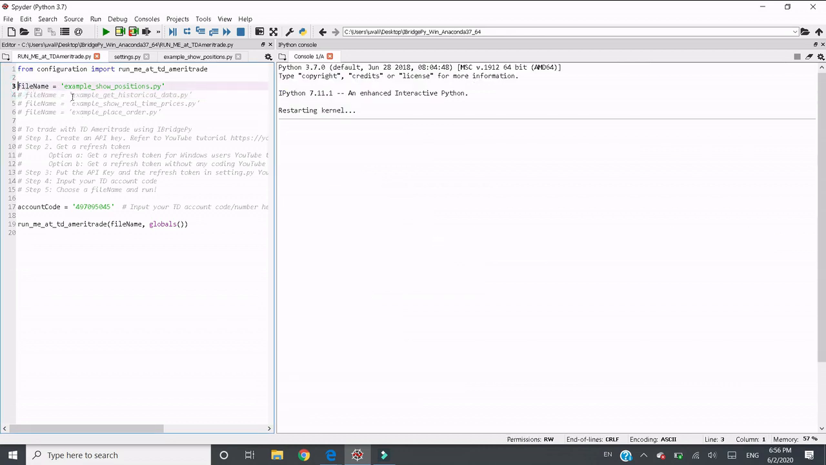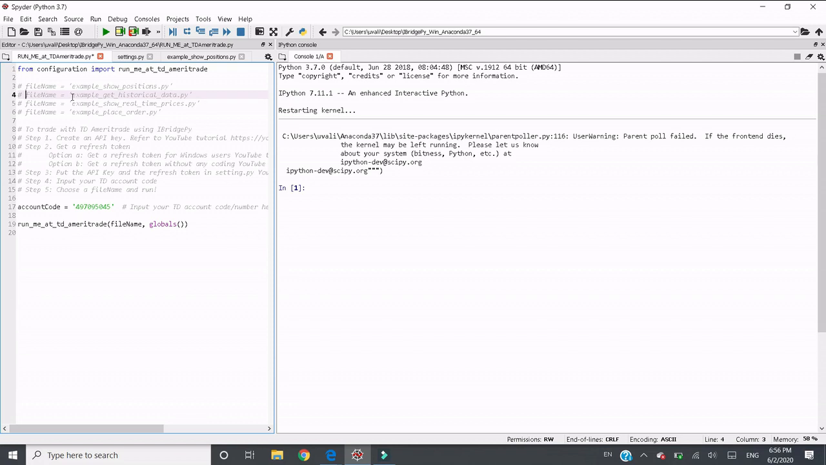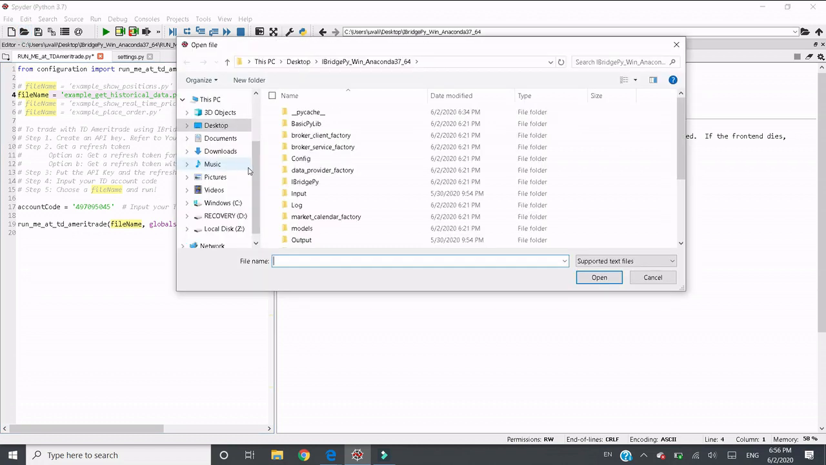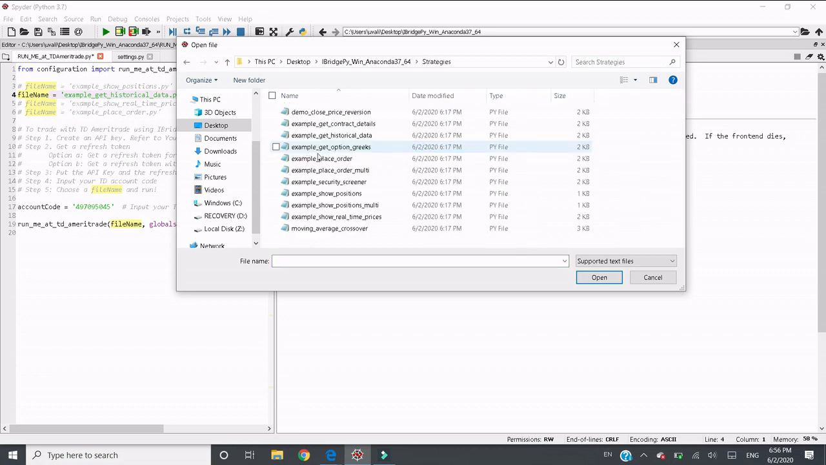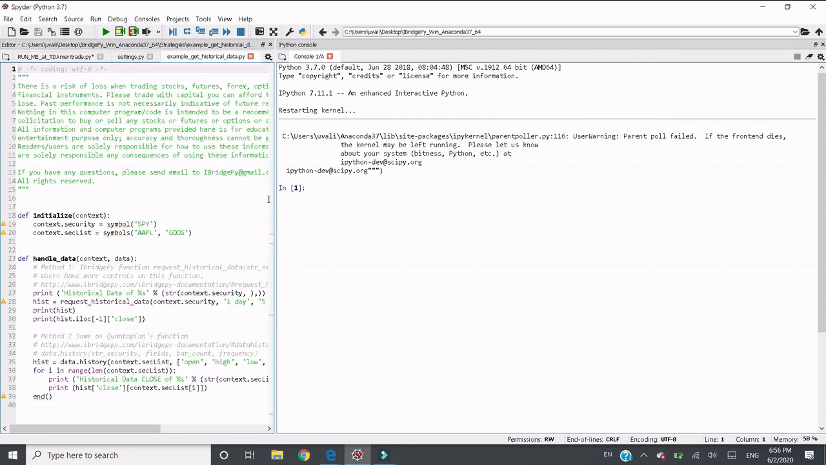Let's switch to get historical data. Also, let's quickly take a look at this example. If we go to the root folder and go to strategies and go to example get historical data.